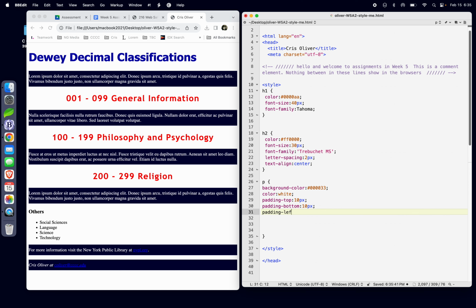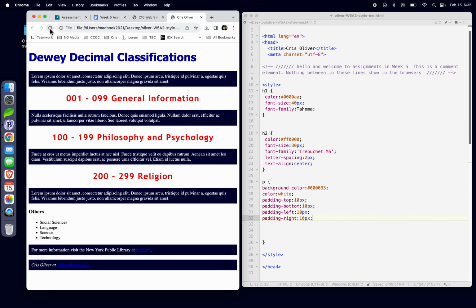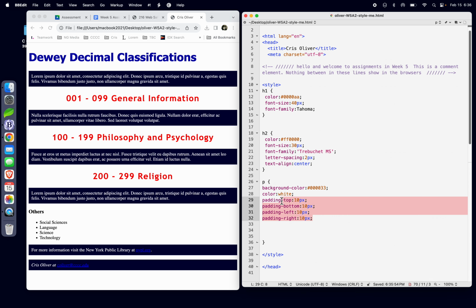Padding on the left, 10 pixels. Padding on the right, 10 pixels. Control S. Refresh. So that added some padding. I don't know if I love it, in all honesty, but I'm going to move on. It's just demonstrating. Now, this padding top and bottom, do you see how I repeated myself again and again and again? Let me show you the shortcut.